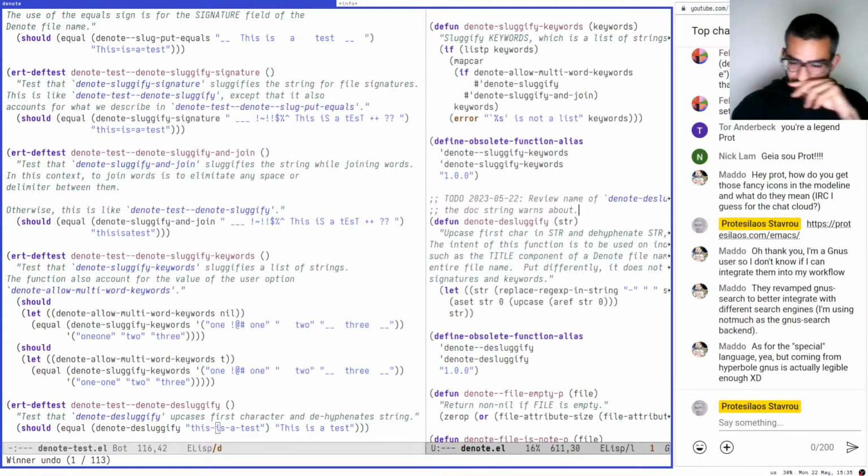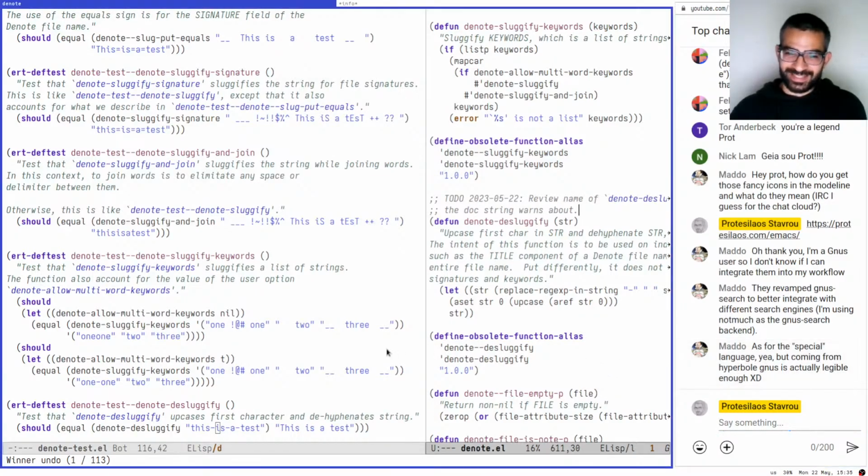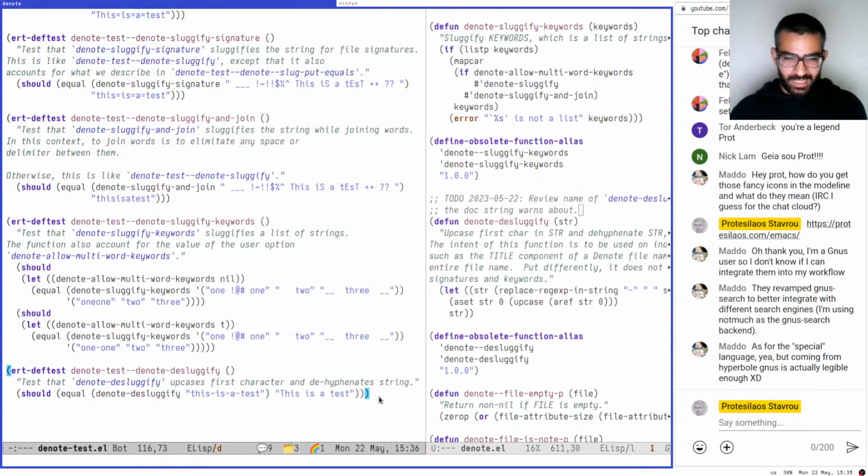Very well. Madoc has written something else. Let's see. They revamped GNU search to better integrate with different search engines. Okay, great. Does this work with multiple NN mail dir backends? Because this is the use case I had. I remember that they revamped it, and I was still a GNU user at the time. As for the special language, yeah, but coming from hyperbole, GNU is actually legible enough. I have not read hyperbole, but with this in mind, I probably won't. Let's go to the next one.